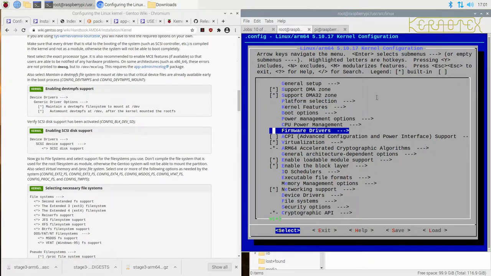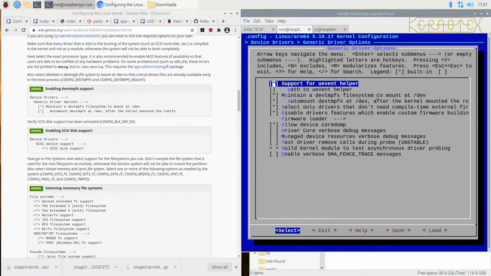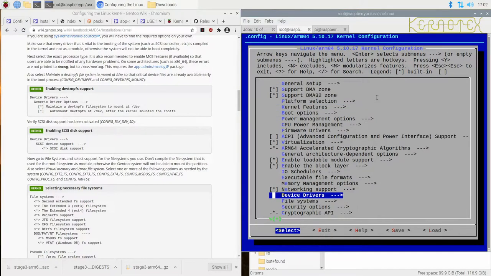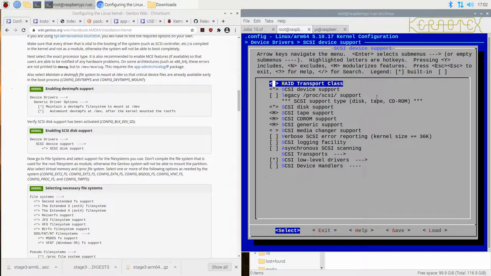And the first thing we need to go to is device drivers, which is down here. Generic driver options, which is up there. Maintain devtmpfs is checked, and automount devtmpfs is checked as well, so that's okay. SCSI disk support, well, it must be set because, back in device drivers, because we've previously built this kernel with default options, and I'm using a SATA drive on a USB port, and that uses the SCSI subsystem, so as you can see, yes, it is set.